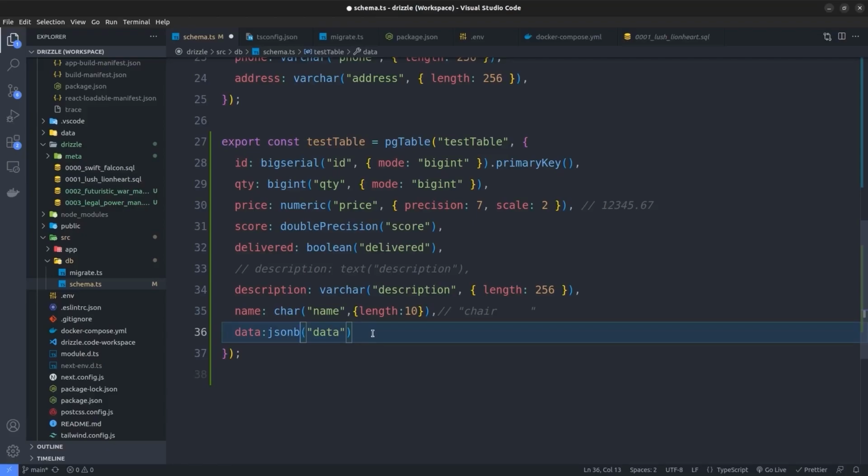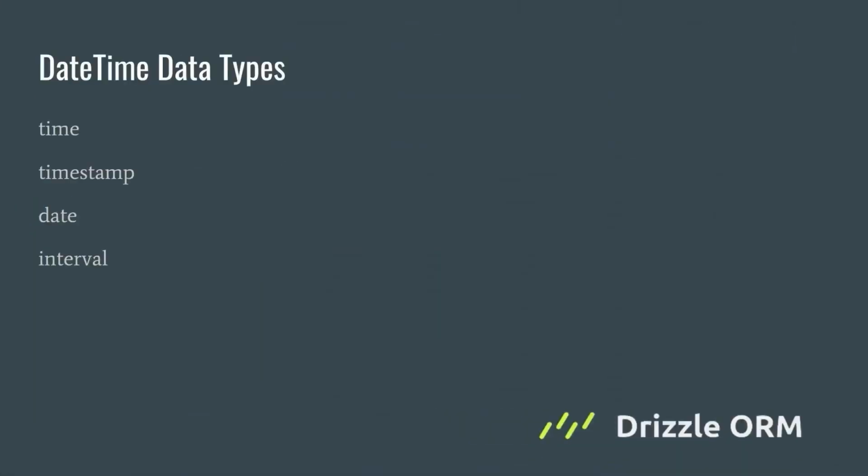So again, with JSON and Jsonb, you can store a JavaScript object inside this type of field. With JSON, it will be saved as a JSON string, but with Jsonb, it will be converted to the binary form of the object. So next we have the datetime data types. The first one is the time, that you can save the time of a day inside it. You can't save the date inside the time, just time.